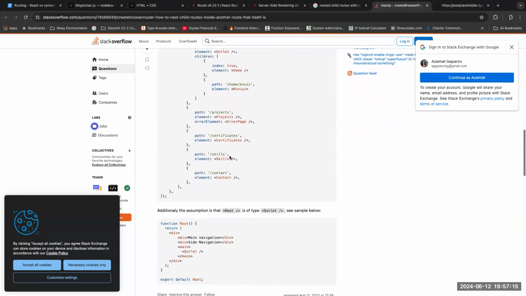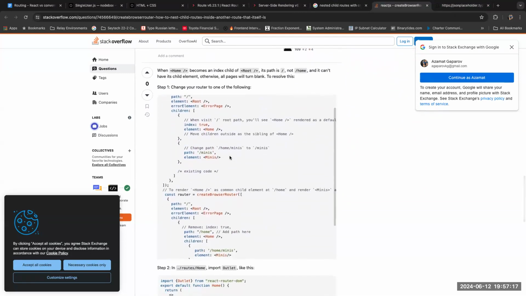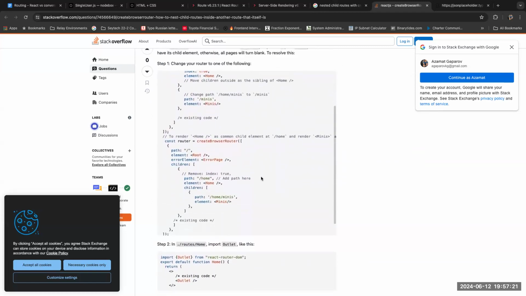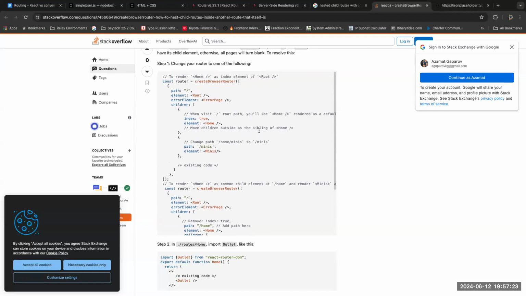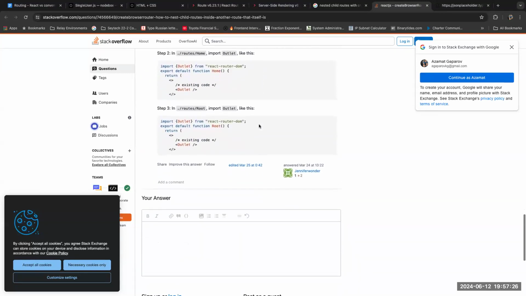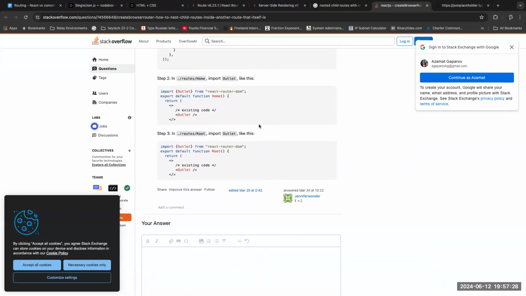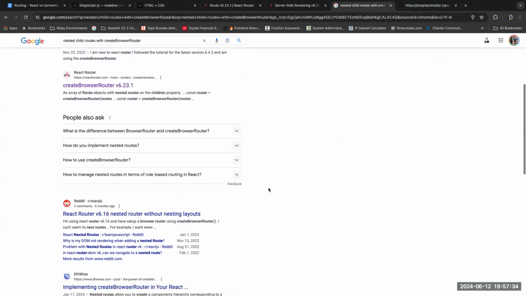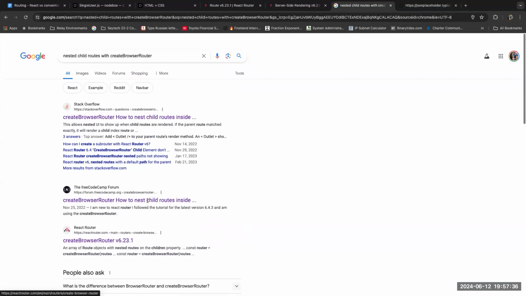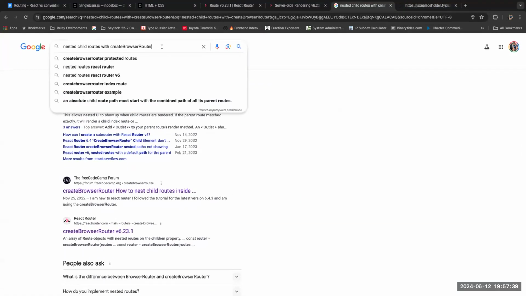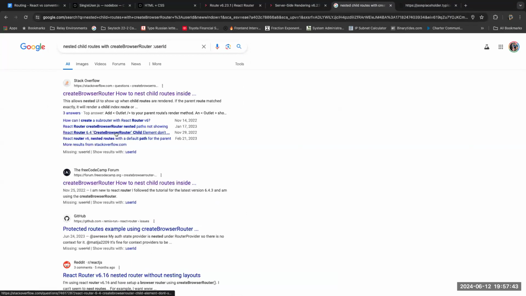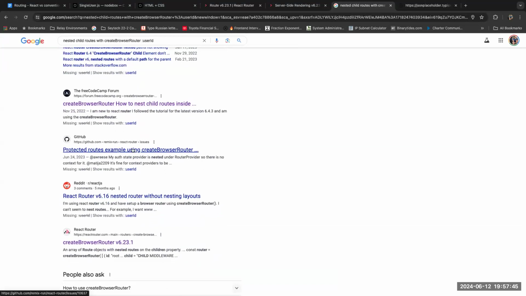Azamat, how often do you use router in your projects? All the time. Oh, really? Okay. I just thought you don't really use this, that's why you missed something. Oh my goodness, this is so bad. User ID. Let's try to type the specific thing.